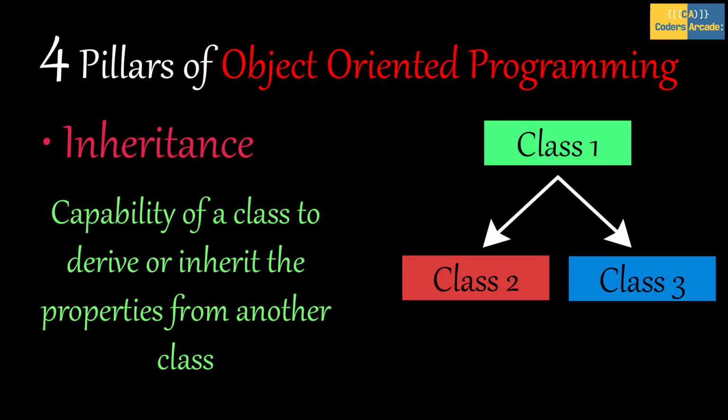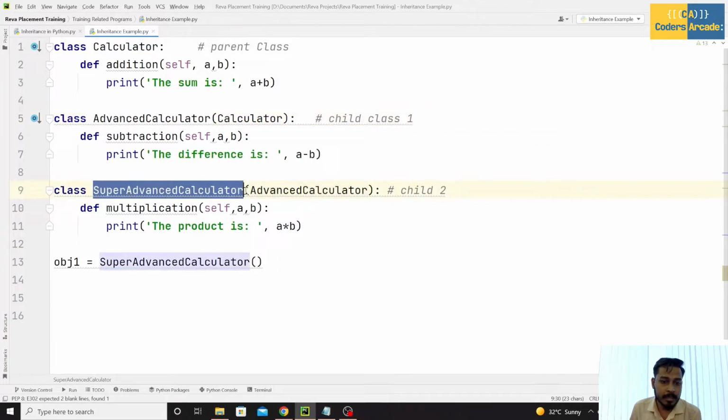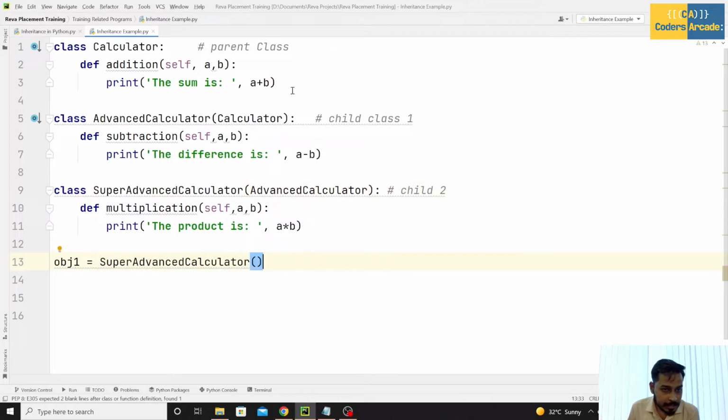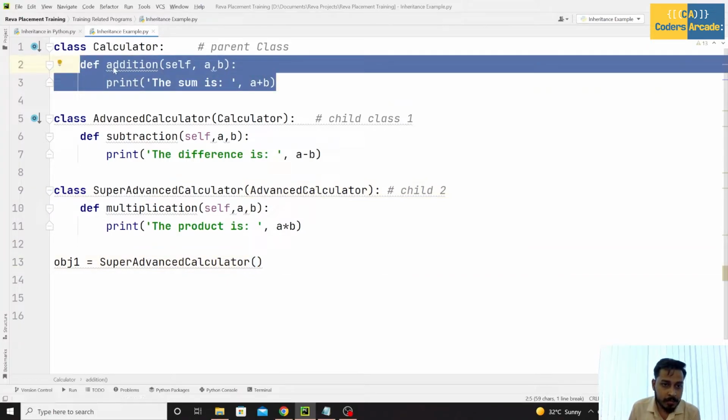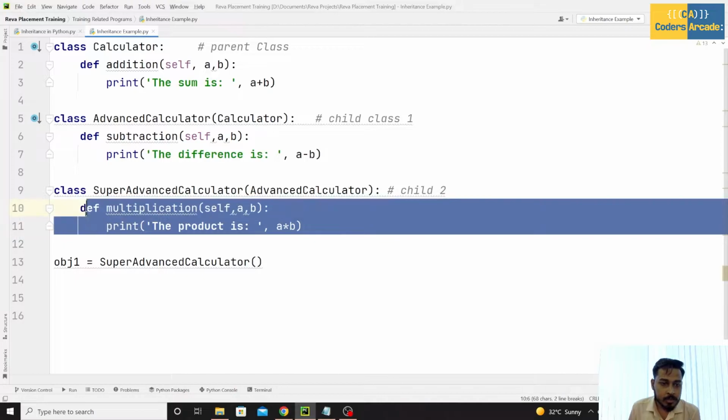So now if I show you an example of inheritance in Python, this is one of the programs that you can see to understand what is inheritance in Python. So here in this program, we have three classes. Class calculator, class advanced calculator, and then super advanced calculator is the third class that we have in this program. So now you can see that in class calculator, only the addition function is written. In advanced calculator, only the subtraction function is written. And in super advanced calculator, the multiplication method is written.